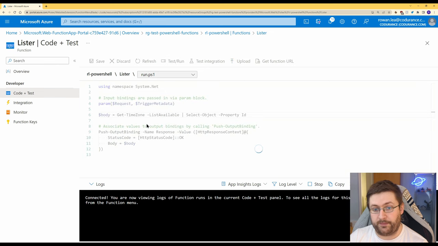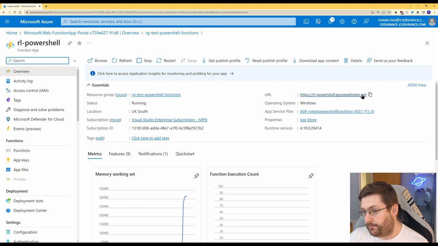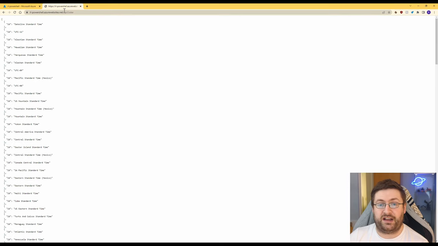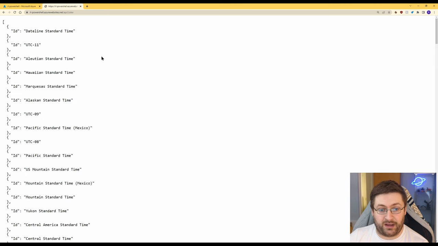So if we hit save there, and go back to our function app overview, we can get the URL in a new tab. We can search /api/Lista, and this has given us our list of time zones. If we just copy one of these, we'll copy Alaskan Standard Time, just for our clipboard for now.